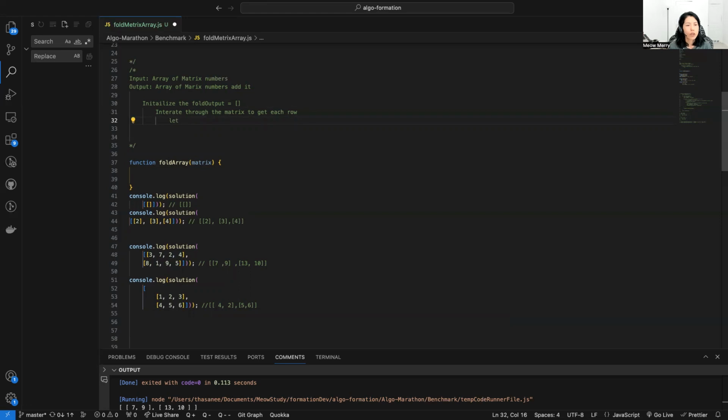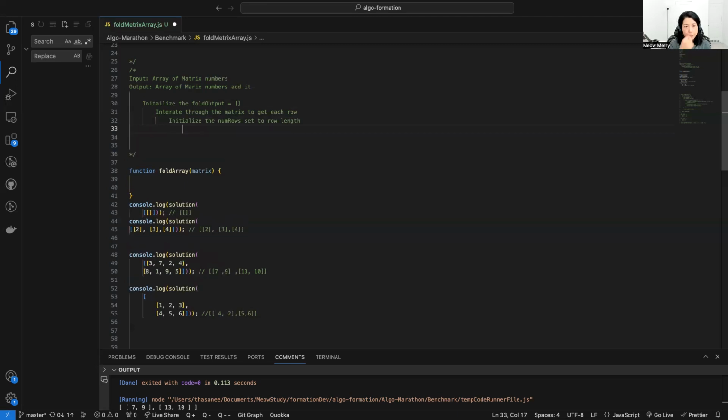So I'm going to create the initial number of rows, the length of each row. And then what I'm going to do here is I want to have the row.